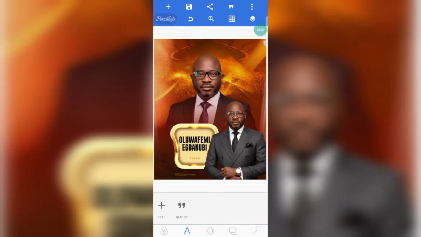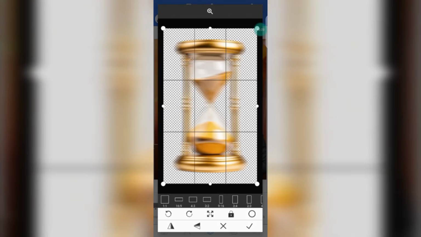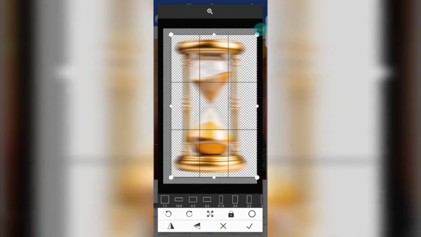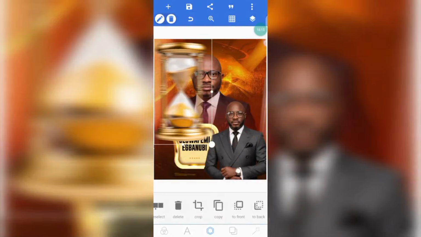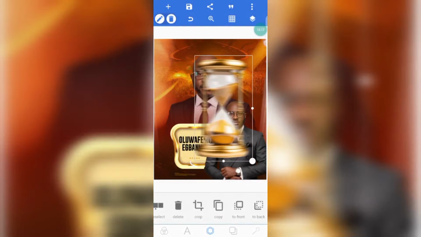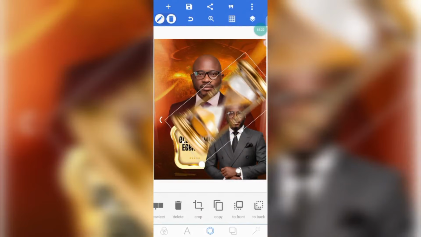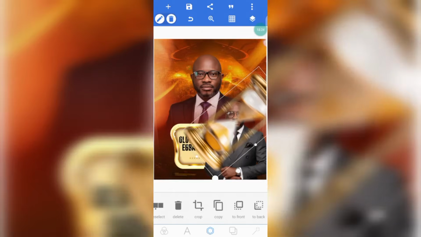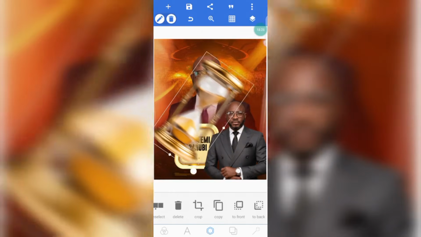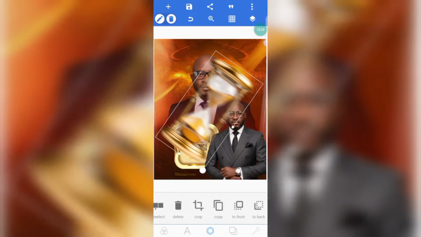Now let's import another icon. So this is the icon I'm talking about. Let's crop these unnecessary parts out. So click on your good icon, quickly rotate it. So rotate it, then bring it to this other side, reduce it a little.